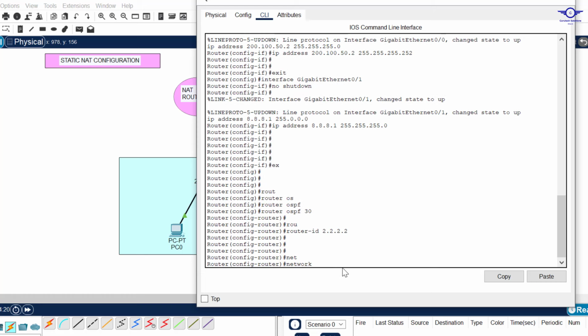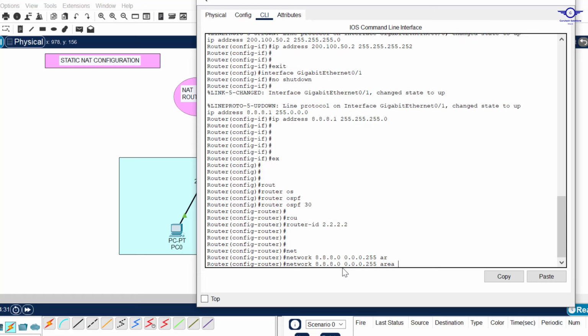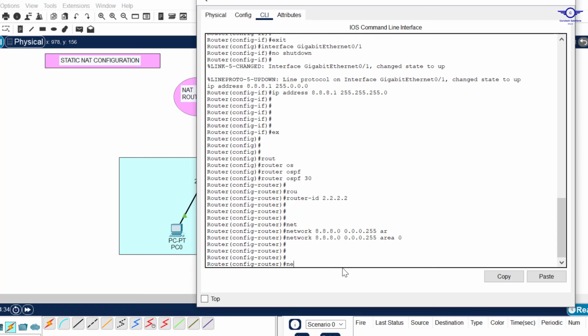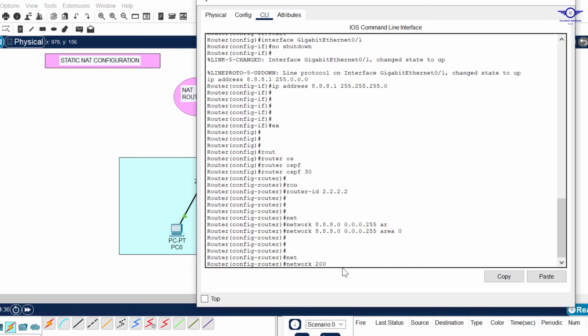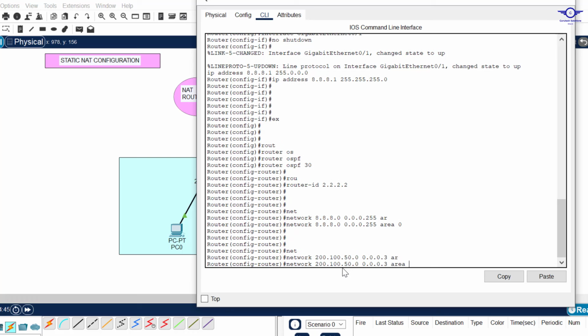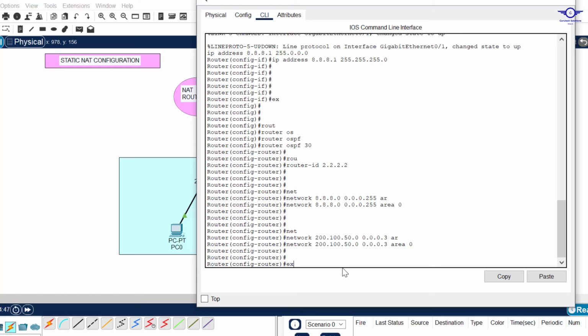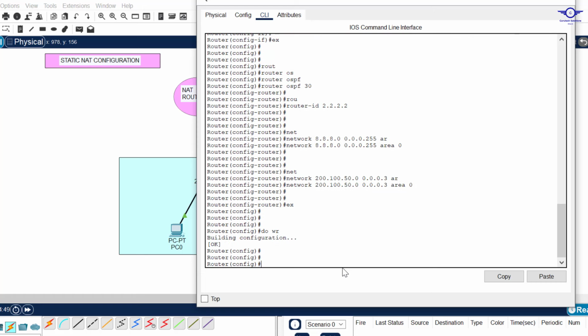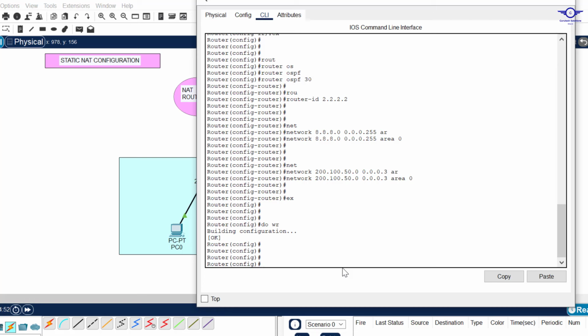Then the network, let's start from 8.8.8.0 with wildcard mask 0.0.0.255 area 0. Another network is 200.200.15.0 with 0.0.0.3 area 0. Do write. Let's wait until they form neighbors, then we proceed to ping.